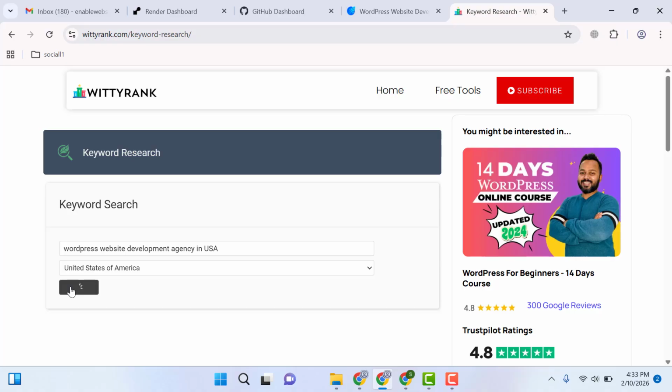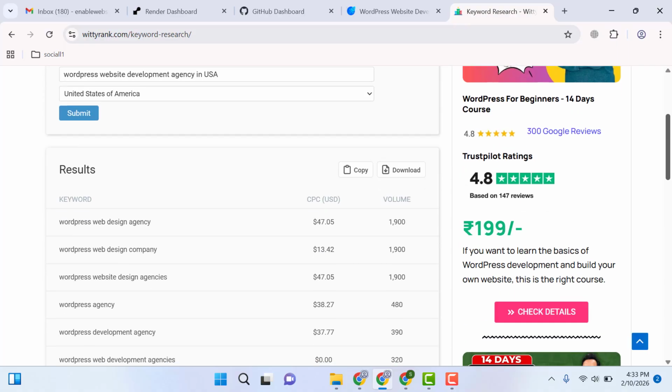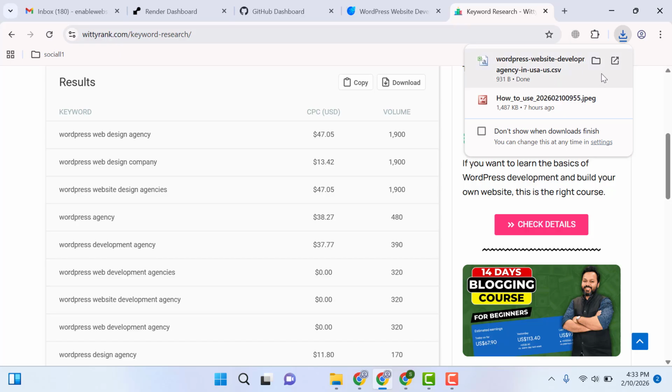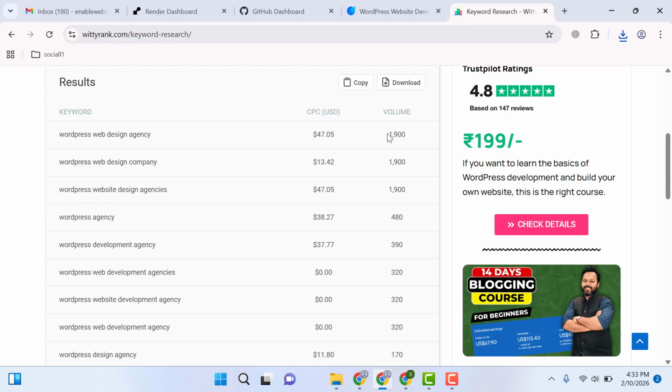Within a couple of seconds you will get all the results, that is, how many people are searching these keywords. Okay, here you can see this one is the complete report. We got the table. You can export this table onto your laptop. So we got a .csv file, and here you can see this one is the volume, and this is the CPC, cost per click.